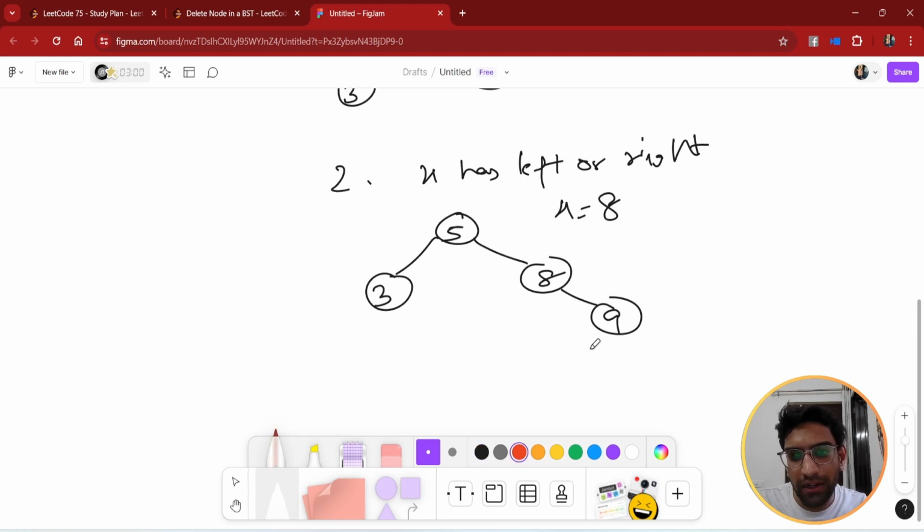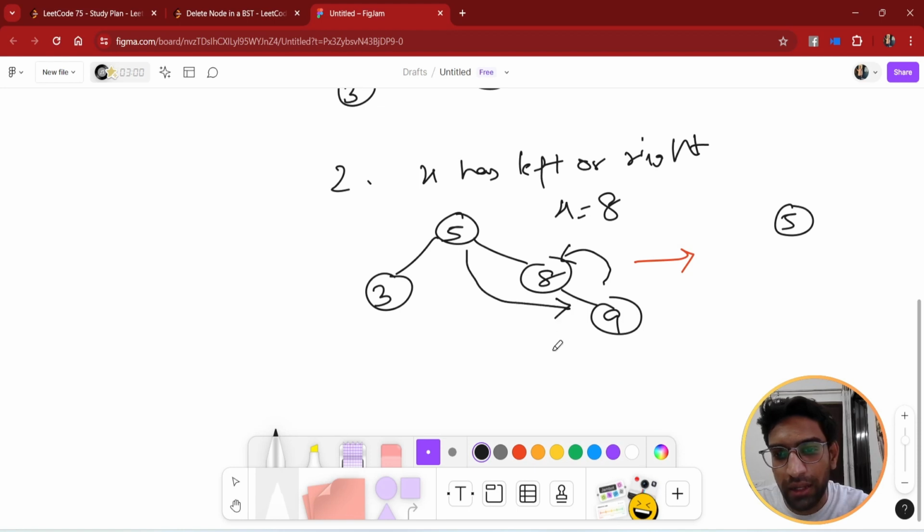So the resulting binary tree will be 5. We need to delete it, and it has only one child, either a left part or a right part. So we can move this part here and delete this connection, and instead of pointing to 8, 5 can directly point to 9, right? So the resulting binary tree will be this. So this is a valid binary search tree.